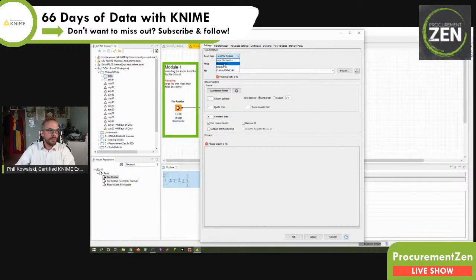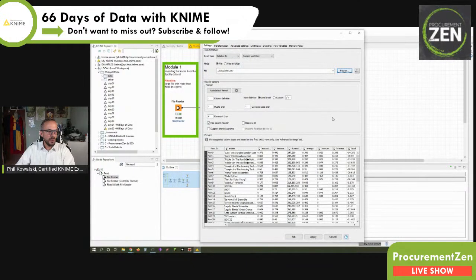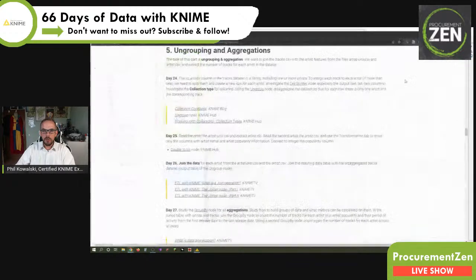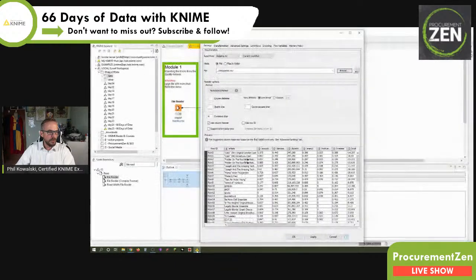Same logic here, relative to, but not to the current workflow data area, but to the current workflow. Browse, and we say data, and then artist.csv. Well, this one has headings, so that's pretty nice. All right, we keep has column header, but if we just look at the task, we only want the artist name and the artist popularity information. So how do we do that in KNIME?